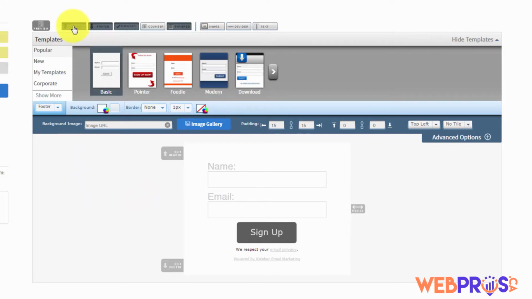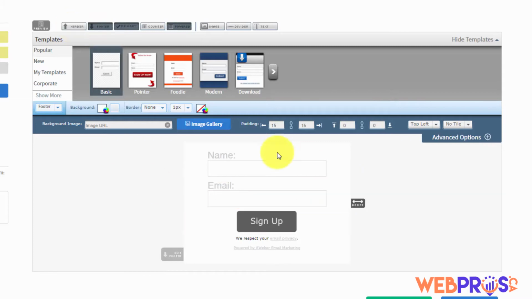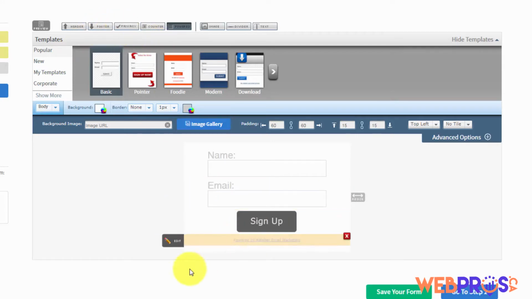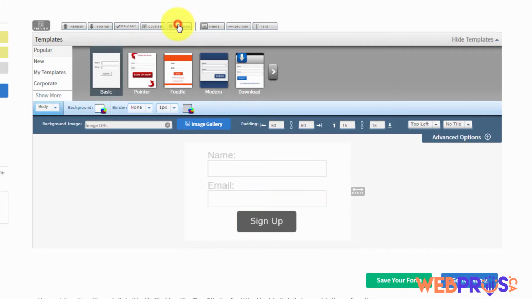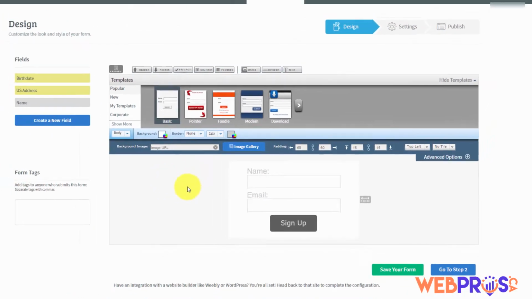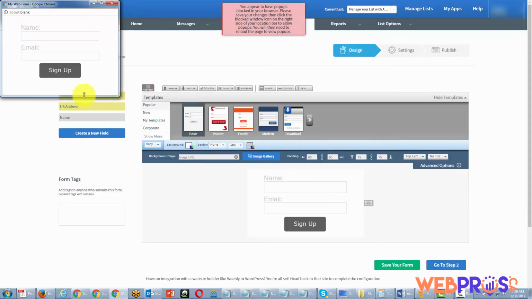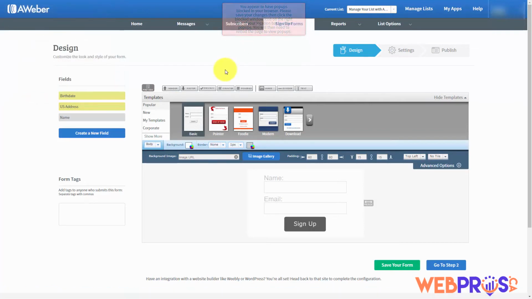You can take out elements in your form by going to this top bar. For example, if we want to see the form without the header, without the footer, without the privacy warning, or without powered by AWeber, we can actually do that. And once again, we can always check our preview to see exactly how our form is going to look. We can close out, click the message, and the message goes away.